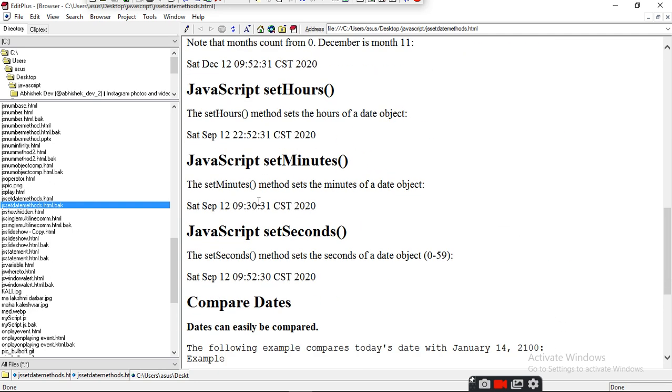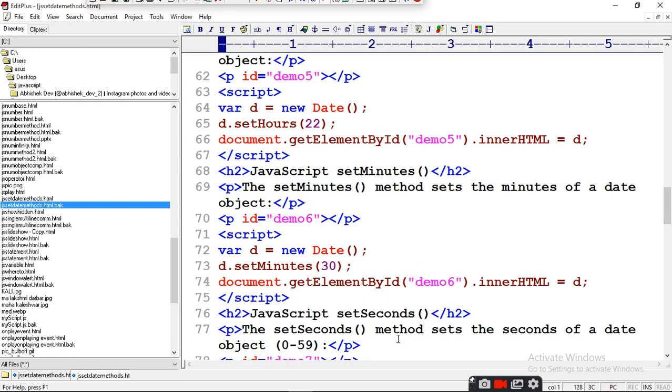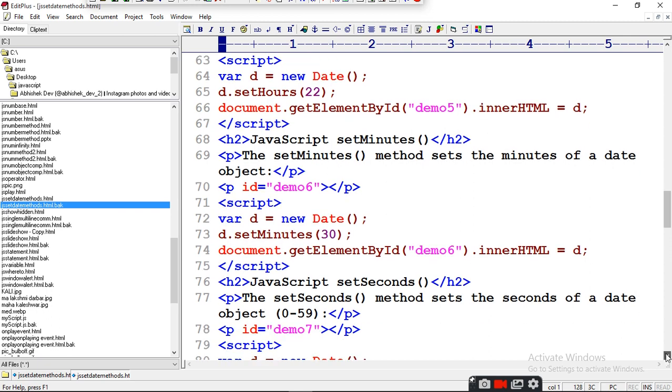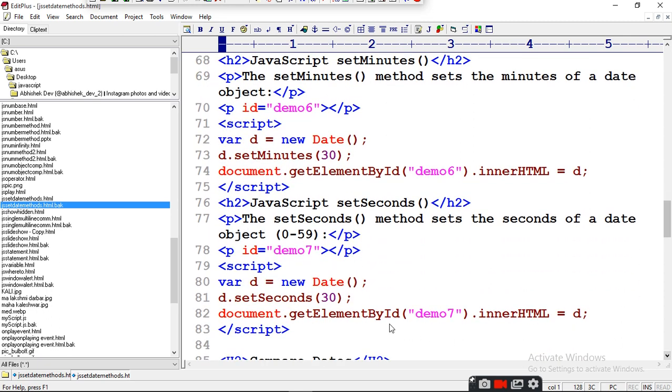Here minute is 30 minutes. 9:30. It is setting minutes equal to 30. In the same way we set the second to 30. Yes, see. Here in place of second we write 30. So it set the 30. You have to change only this portion. Otherwise the whole program is the same.